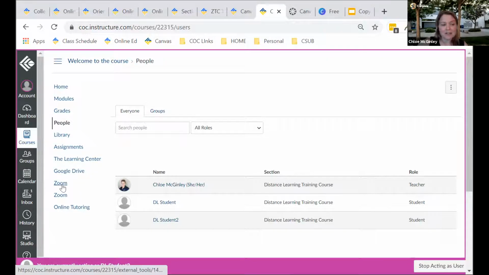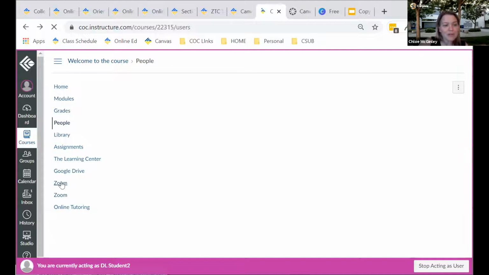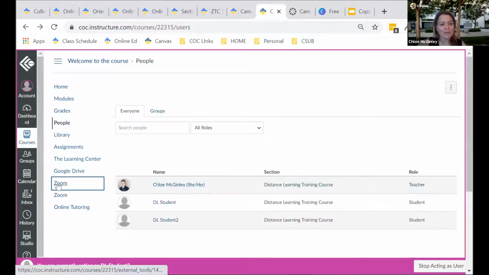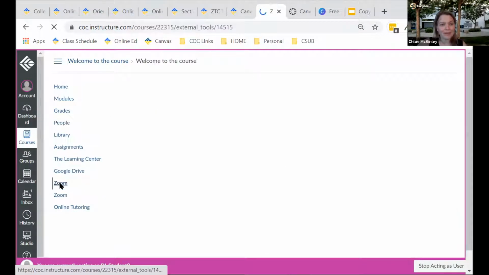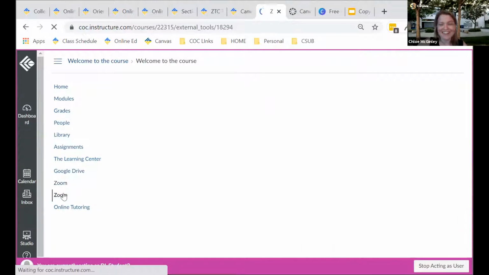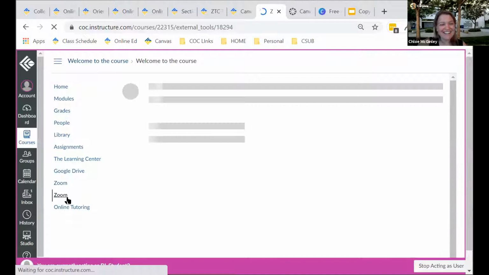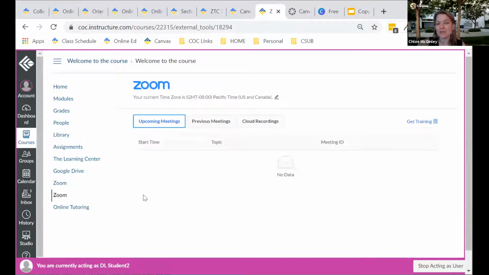And if you see a link to Zoom, I'm not sure, I think I just clicked on the wrong one. Let me do this one maybe. Here we go. Okay, yeah, that's the wrong one, sorry. This link. If you see a link to Zoom, this is what it will look like. You'll see a meeting right here, and then you'll see a button over on this side that says Join Meeting. And that's the way that you can join your Zoom meeting.